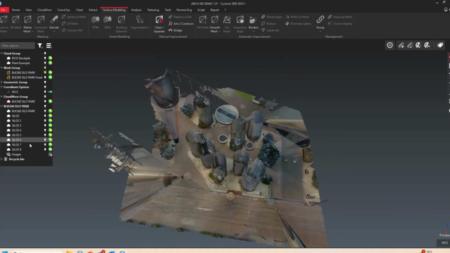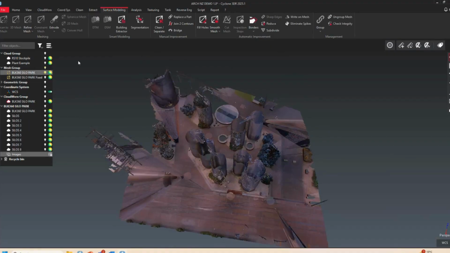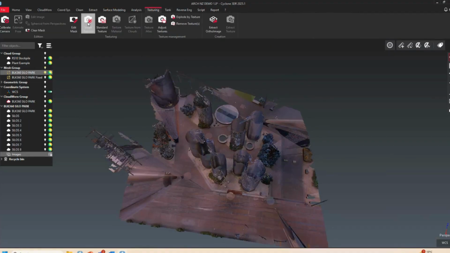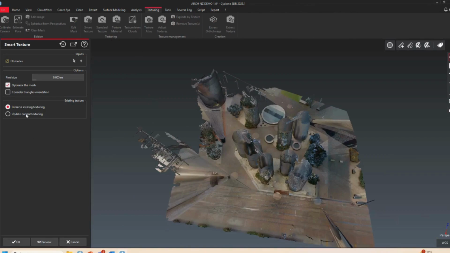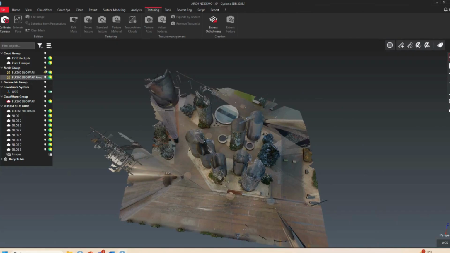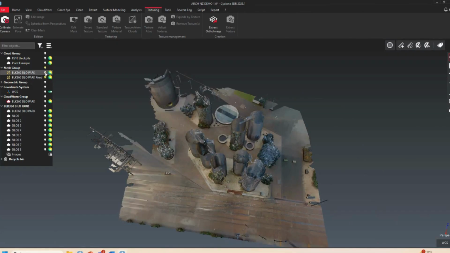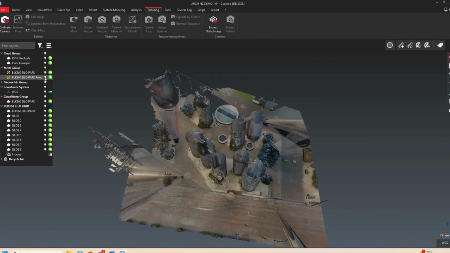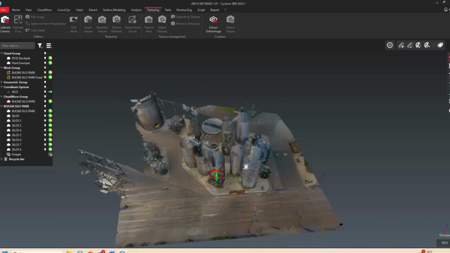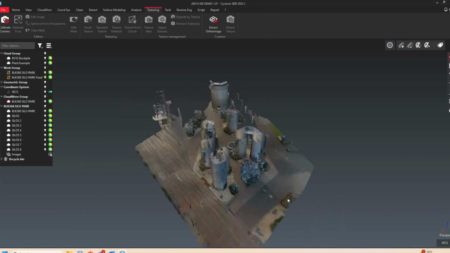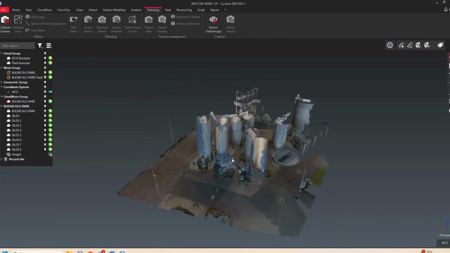After isolating the pictures, you can then take that mesh, go into your texturing options, and I did just a smart texture and update current texturing. And from that, you can see a drastic improvement in the mesh. So all of those people gone straight away. So if any of you are doing visualizations for stakeholder engagement or your proposals, it definitely is a dramatic improvement to the visualization side of things.